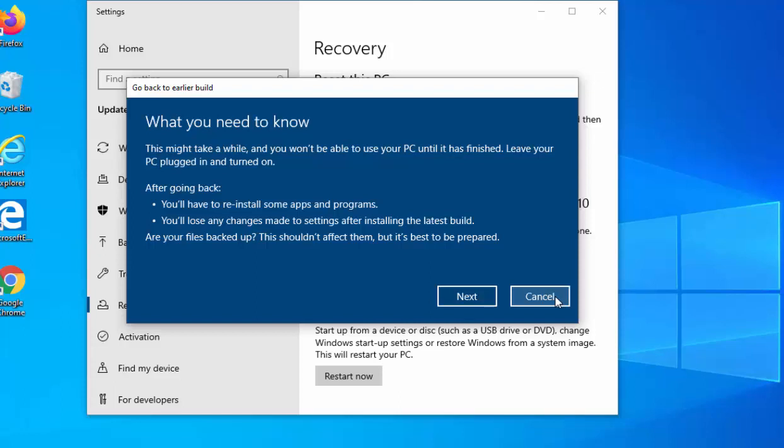So as it says, make sure before you click on next that you've got a backup copy of anything that's really important to you, and also make sure that you've got the ability to reinstall any programs that may be lost during the regress back to the previous version. So make sure that you've got any media like CDs, USB sticks with the programs on. Make sure that you've got usernames, passwords to be able to re-download the programs or apps.